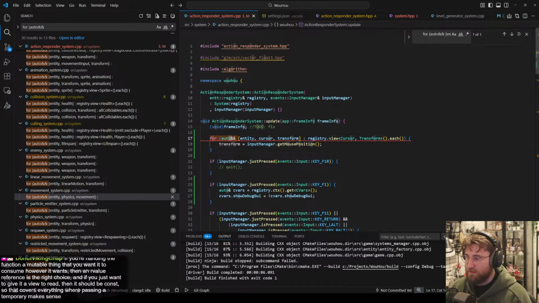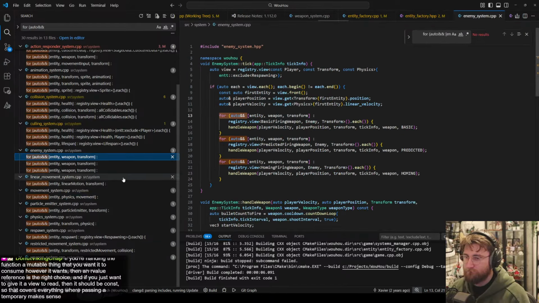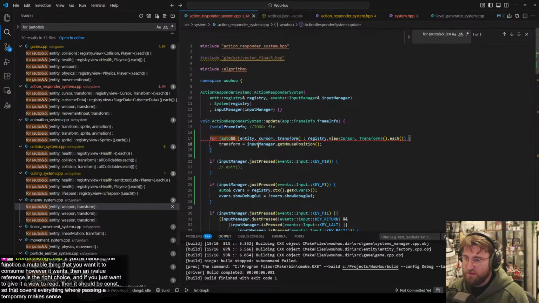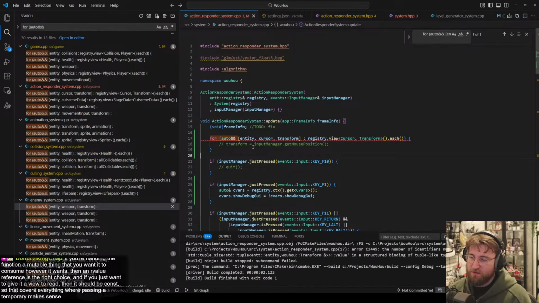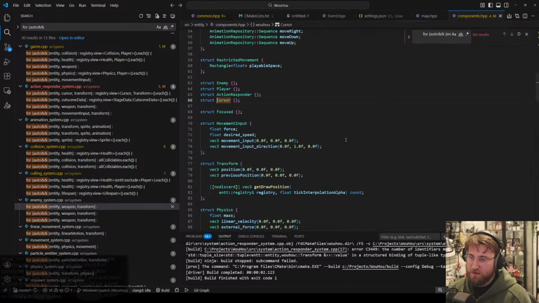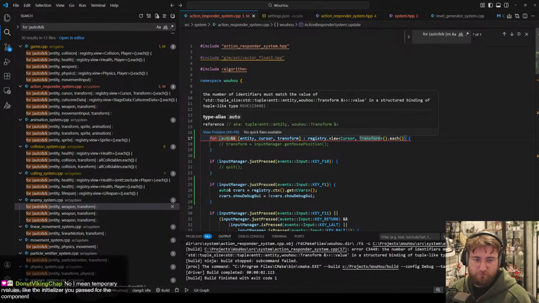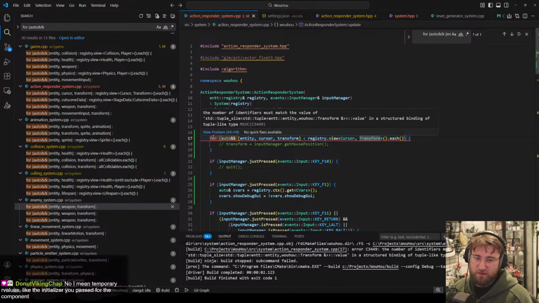Why is he angry at me? Is this syntax not correct? Is it because I'm trying to do something with transform in here? Maybe the auto here is angry. Cursor. Transform. I mean temporary R values like the initializer you pass with the component.